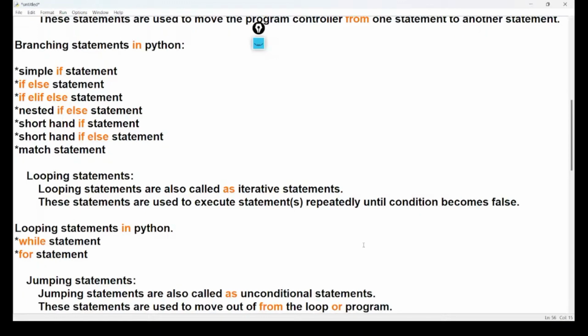After executing statements 1 to 3, if you execute any other statement, that means you have to move from one statement to another statement. Suppose you execute 1 2 3 4 5 6, and after that you execute the ninth statement. If you want to move from one statement to another, the sequential flow of programming is not happening. If you want to control the sequential flow, you have to use control flow statements.